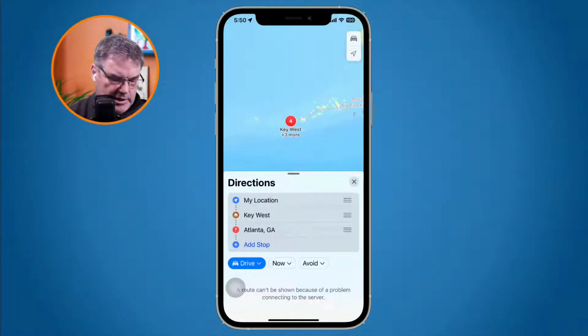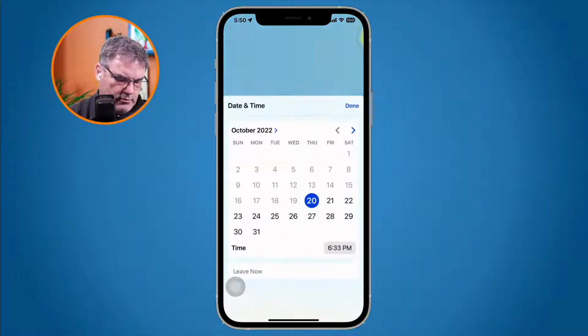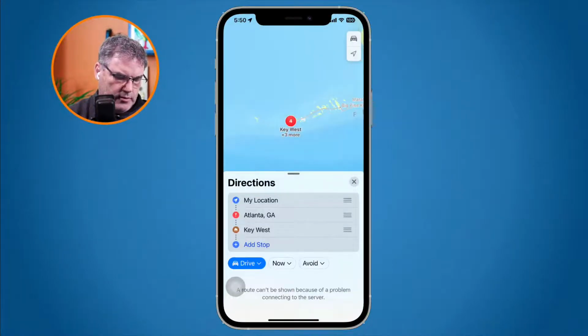But if we look, you're going to see that Atlanta is after Key West. All I have to do is just drag this up, and now it's going to route me through Atlanta. And if I want to remove anything, I can just swipe to the left to remove it. So we can add multiple stops in here. Now I'm just going to drive it. Now, I don't know why it's not giving me a route.